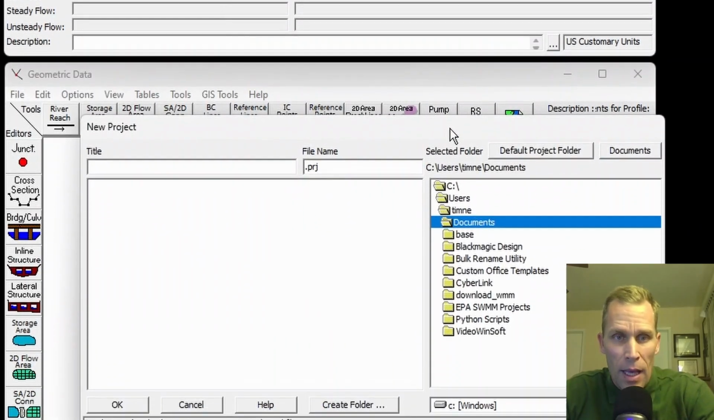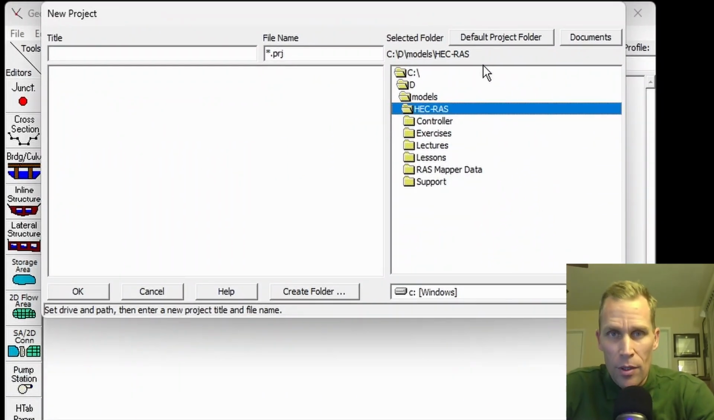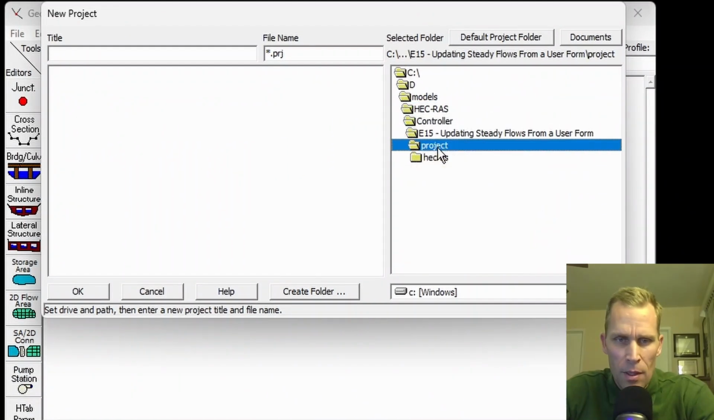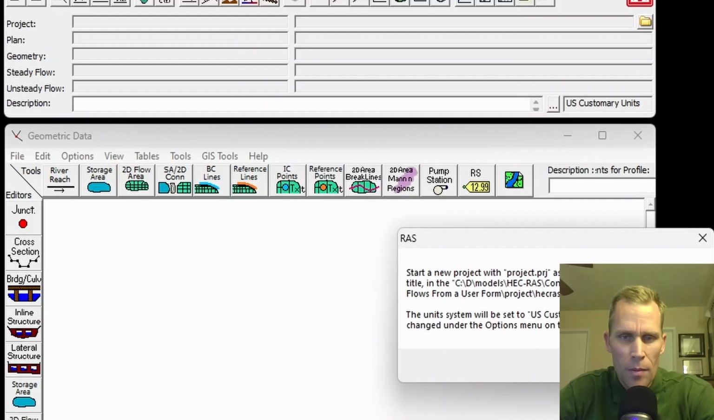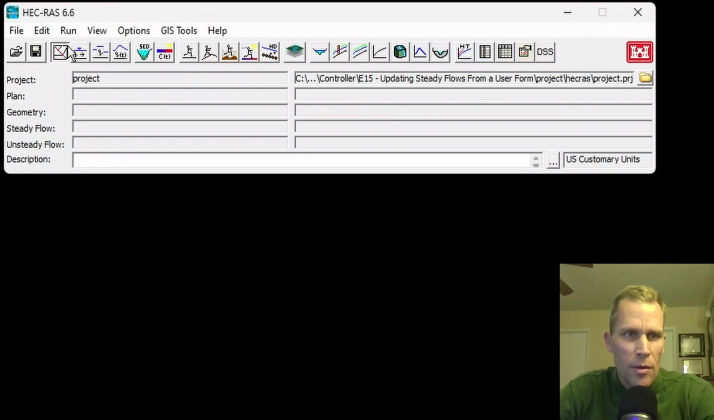So go File and New Project. Navigate to where you want to save that project. For me, it'll be Project like RAS. Then I'm going to call this project. You can call your project whatever you want. We're going to be using US customary units.